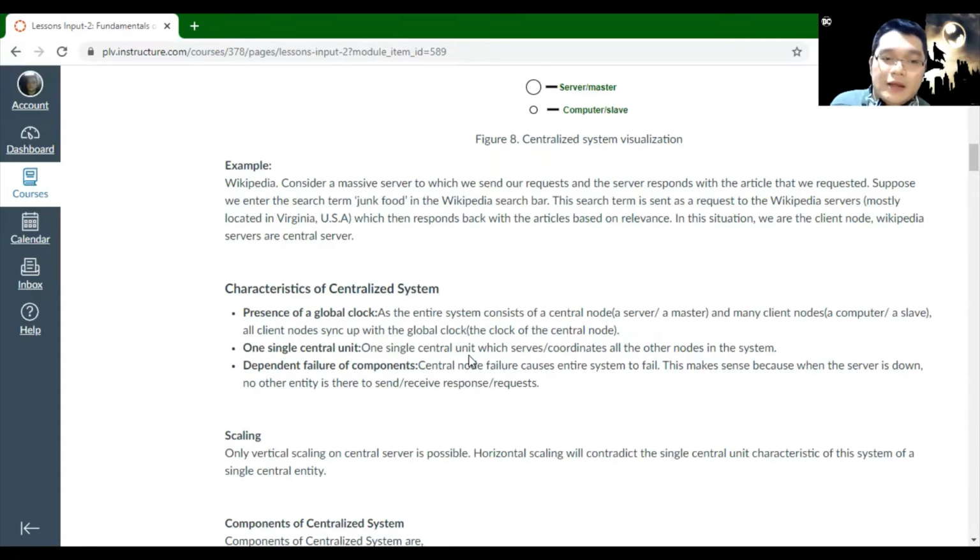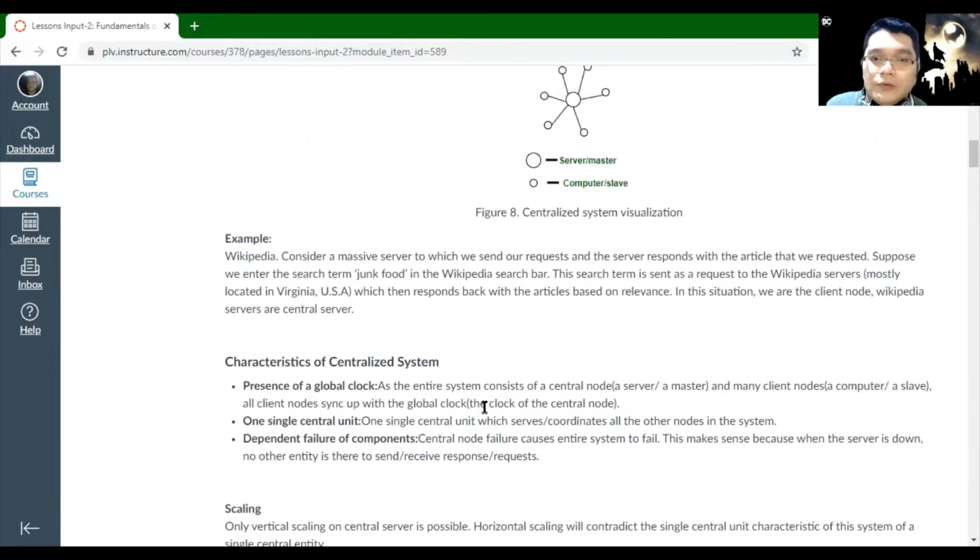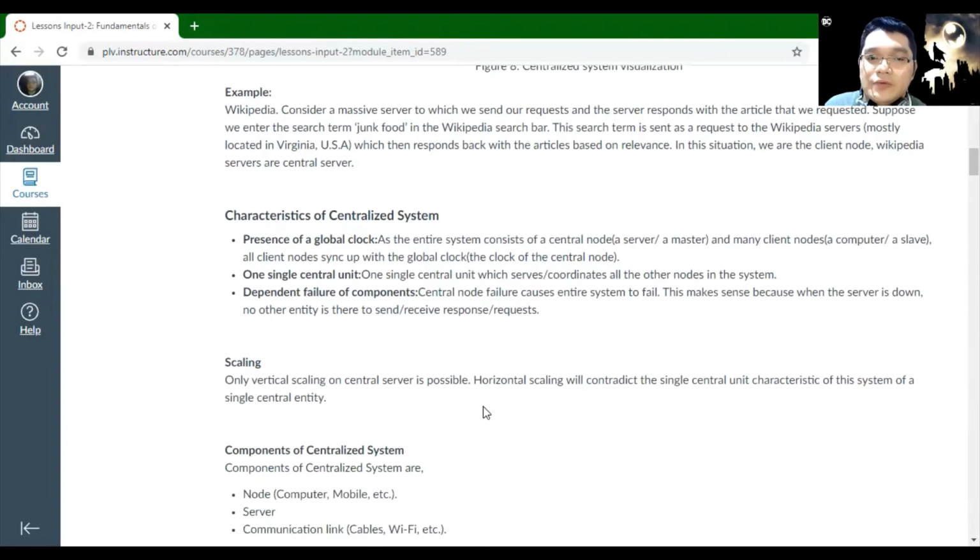Next, scaling. How do we scale a centralized system database? Only vertical scaling on the central server is possible. Horizontal scaling will contradict the single central unit characteristic of this system, a single central entity. Only vertical scaling. So basically, when you say vertical scaling, you can put up multiple servers.